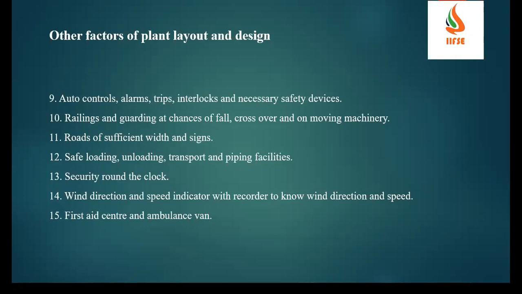And roads of sufficient width and signage. For these roads, in the NBC, the National Building Code, the minimum road width and also setbacks are clearly given; there we can refer. Then safe loading, unloading, transportation, and also piping facilities.